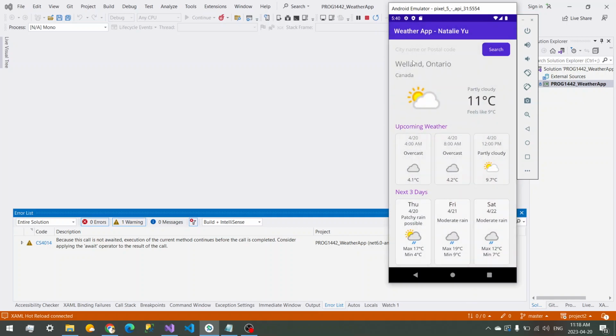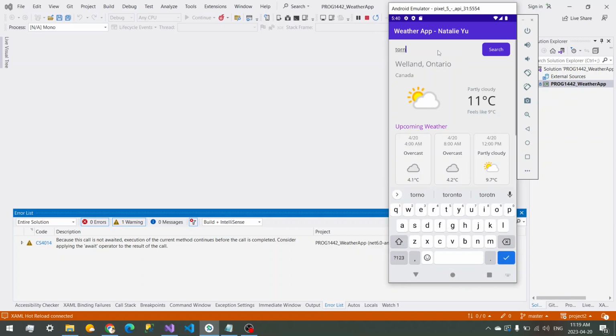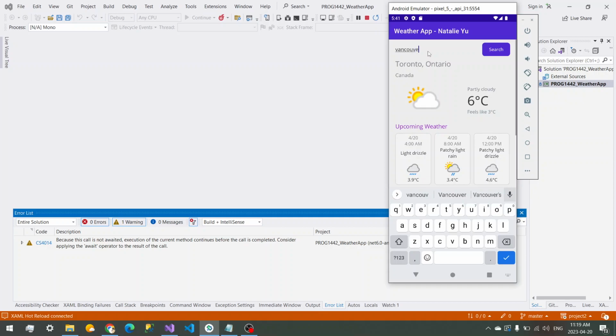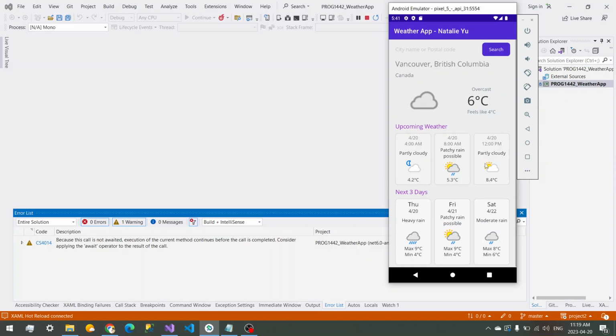You can search other places as well. This is a search term where you can search by the city name or postal code. So I can go to Toronto. Search it, and then it shows me the Toronto weather information, upcoming weather, and also the next 3 days weather. And then we can go to Vancouver weather, upcoming weather, and a few days of information as well.